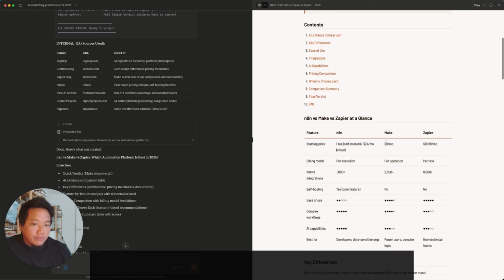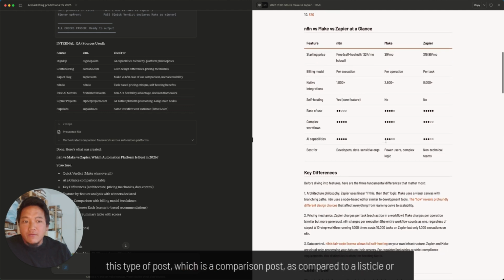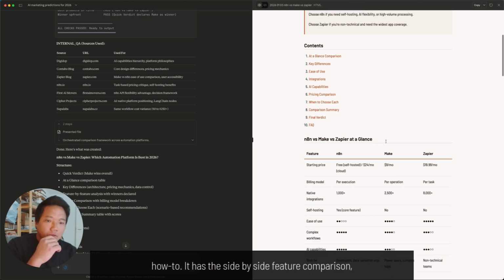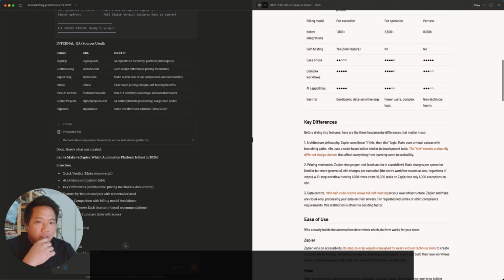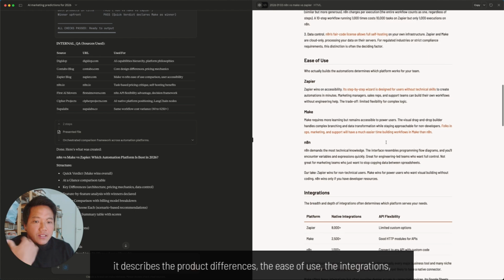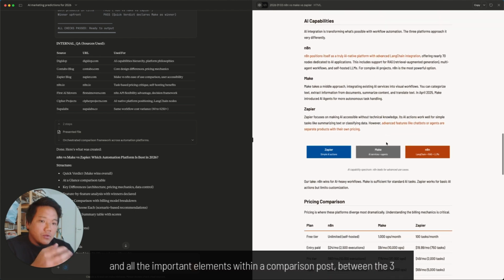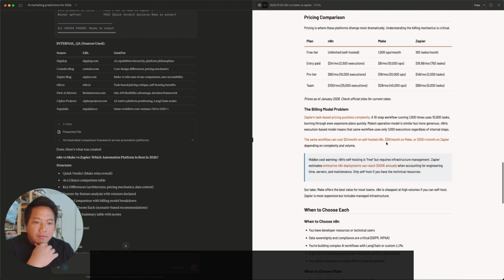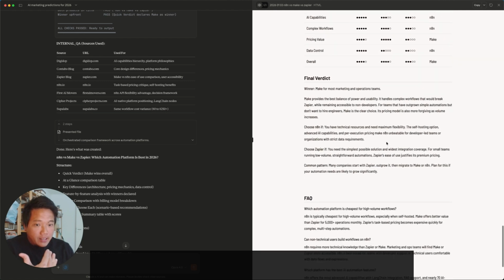And then it has a different structure, right? A different template format or structure for this type of post, which is a comparison post, as compared to a listicle or a how-to. It has a side-by-side feature comparison. It gives you a grade system within. It describes the key differences, the ease of use, the integrations, and all the important elements within a comparison post between the three products that I've chosen in this particular topic. Right, so it has applied the comparison format.